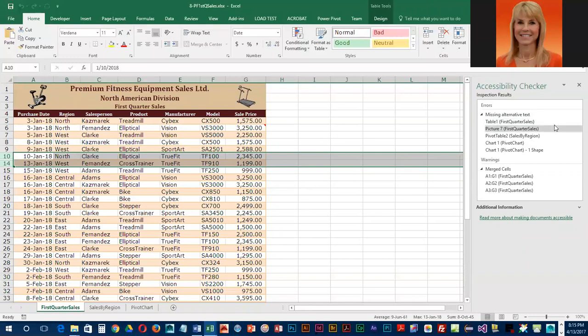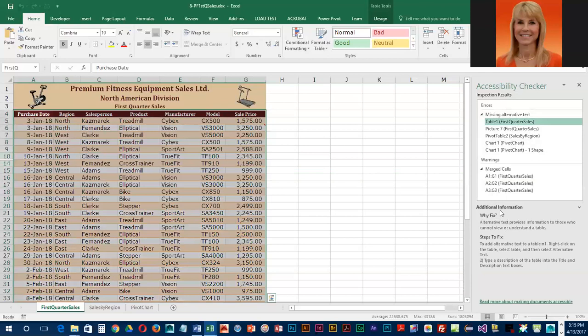with alternative text. And that's typically where you're going to find accessibility issues. The alternative text is missing. So to correct this, if we select Table 1, additional information, it tells us why we should fix it. And then it also tells us how to fix it. So it says right-click the table, select table, then select alternative text, and type in a description into the title and description boxes. So we're going to follow those steps.